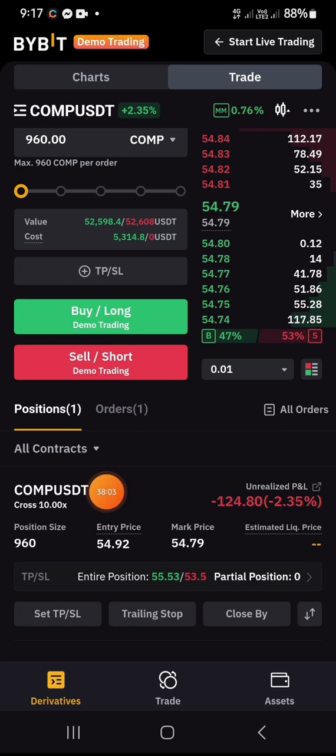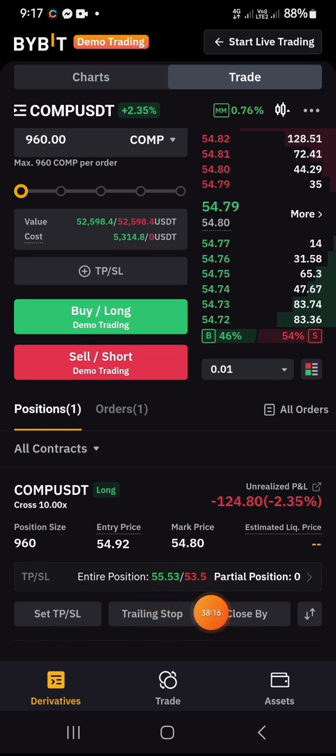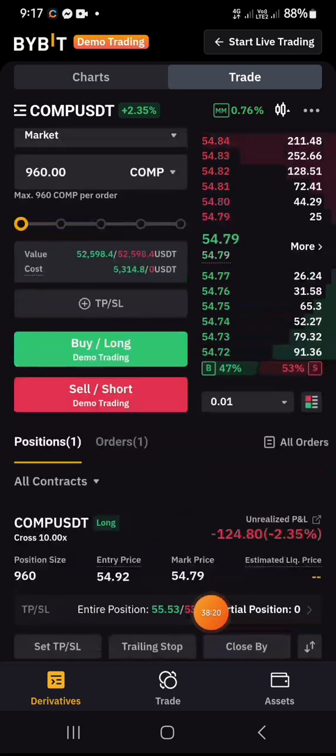Meanwhile, you have already set your take profit, which is going to trigger automatically. If it reaches that price, it's going to trigger your take profit. Same thing with your stop loss. If you hit that price, it's going to trigger your stop loss. So this is how you can actually enter the signal.